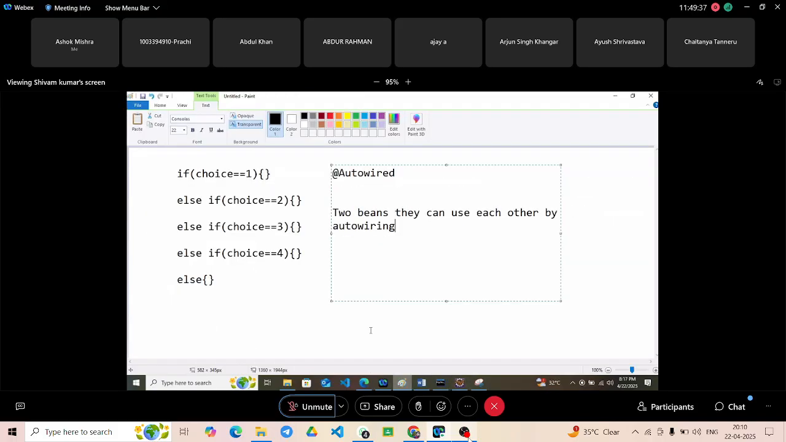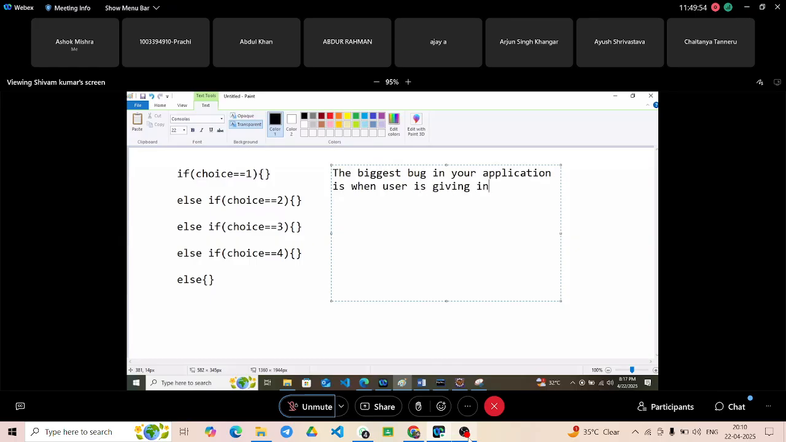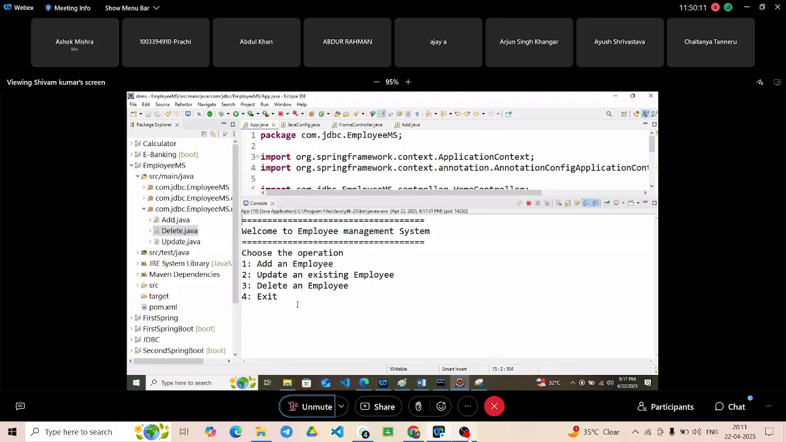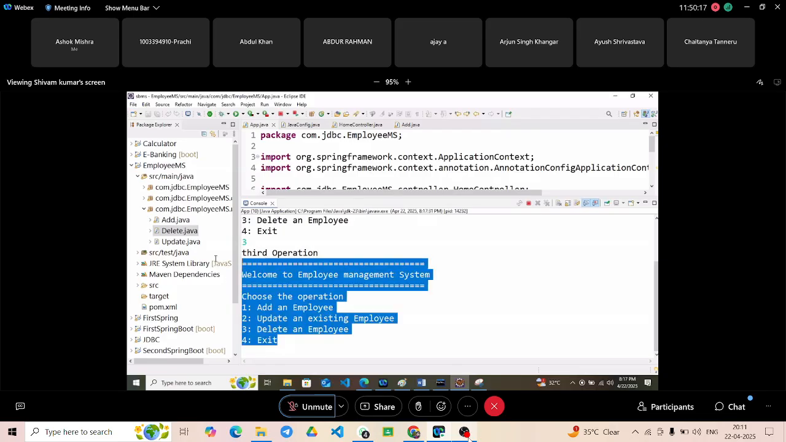And I think I have already told you that tagline: the biggest bug in your application is when the user is giving input. So whenever your user is giving you input, that is the biggest bug. Because you are accepting an int value, and a user presses s, t, p, q. So like that. Again we will run, and I will select 3 here. No method is called there. So again we will get the same options.